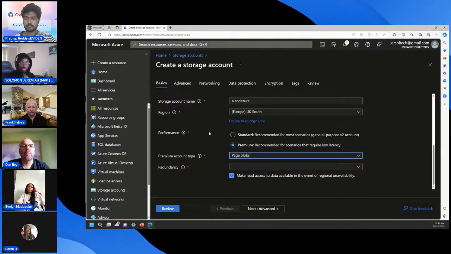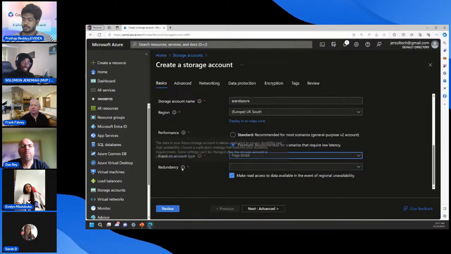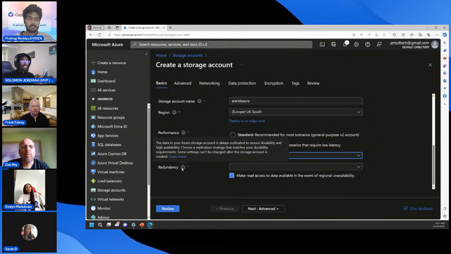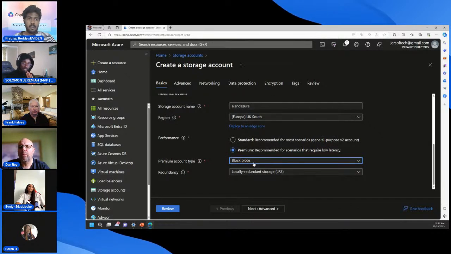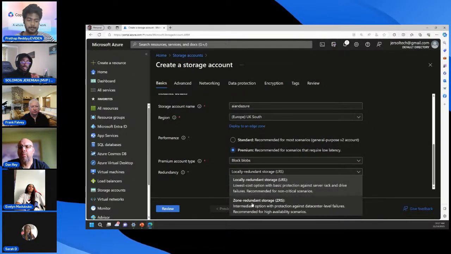So what I want to be showing you here is just a bit of stuff. I want to connect this with the replication strategies I was talking about. So if you look now, I'm selecting the page blobs. Redundancy is basically the replication strategy I was speaking about. So for the page blobs, let me start from the top. These are the redundancy options I can choose. So if I am creating blobs, this is what I'll be getting.